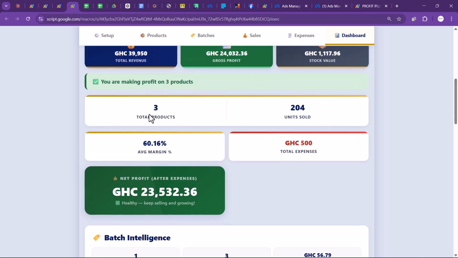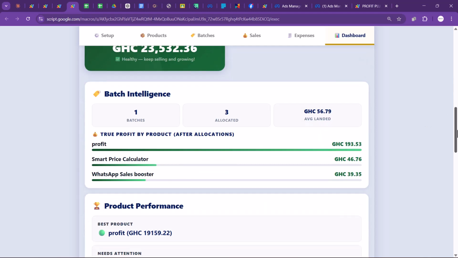The types of products you have in your shop, the total units sold, your average profit margin, and then your expenses. When you come here, you will see your net profit. Automatically, the system will deduct your expenses from your gross profit and give you your net profit. And when you come down here, the system is giving you every product and how much it is giving you as profit. This is where you will see products that are not doing well, products that are running at a loss. You will see everything showing down here.